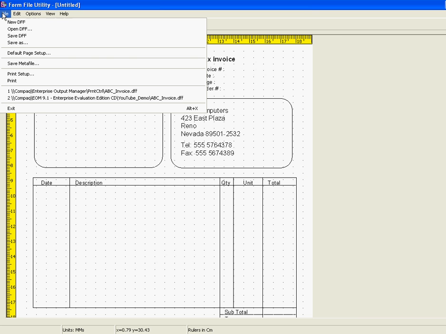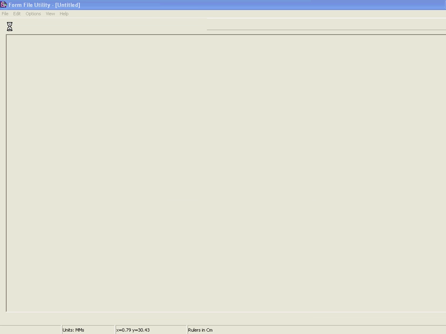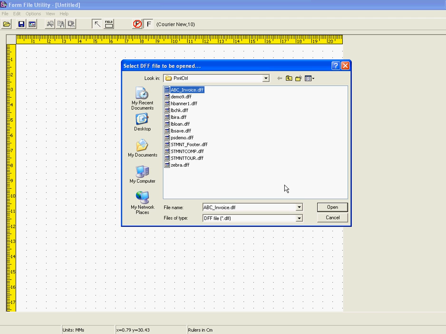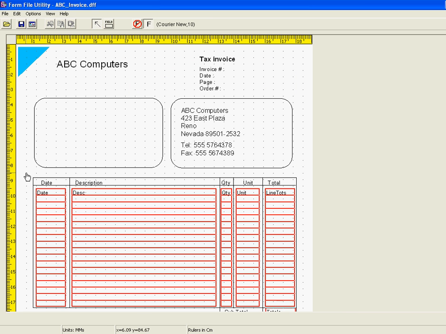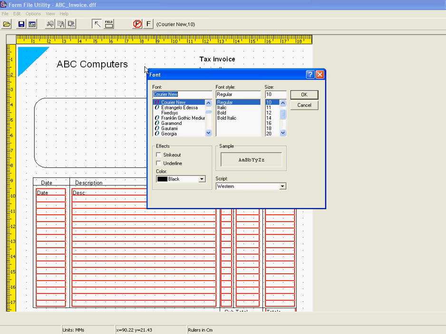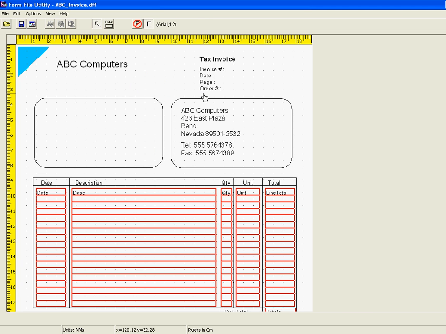What I'll do now, I'll just bring in a partially completed forms definition file of the ABC invoice. As you can see here, I have defined a number of fields on this form, but there's two major fields still missing. One is the customer name and some header information on top of the invoice. In the forms file utility, we can also set the default font that we want to use. In my case, I want to use Arial 12. That means every field that I add to the form will get that default font. It can be changed on the fly, but it suits me for the moment, so I'll leave it at that.